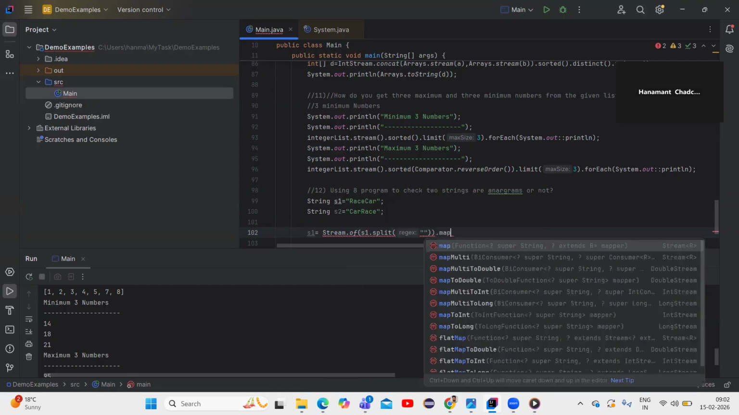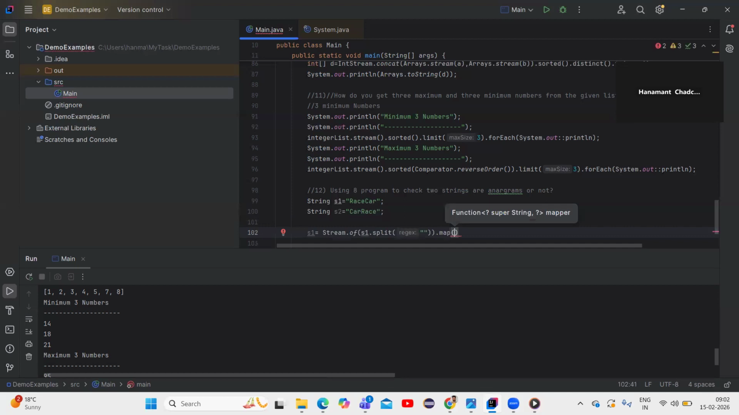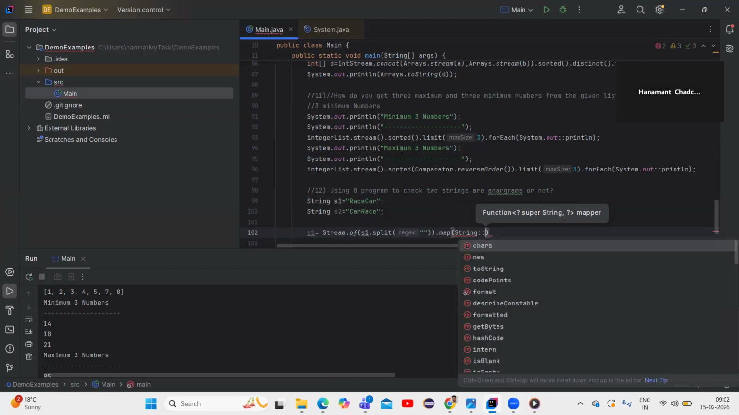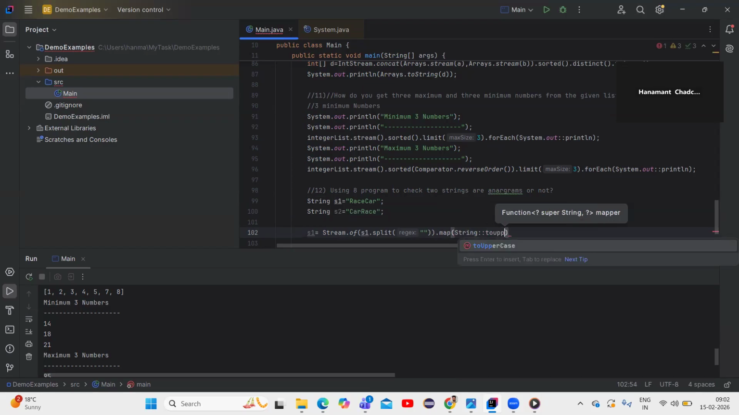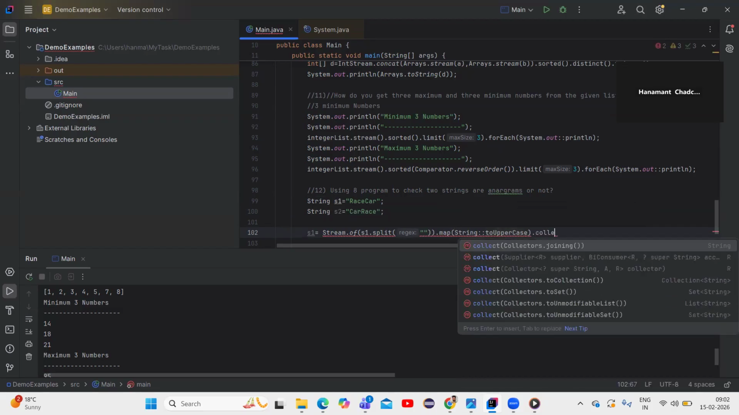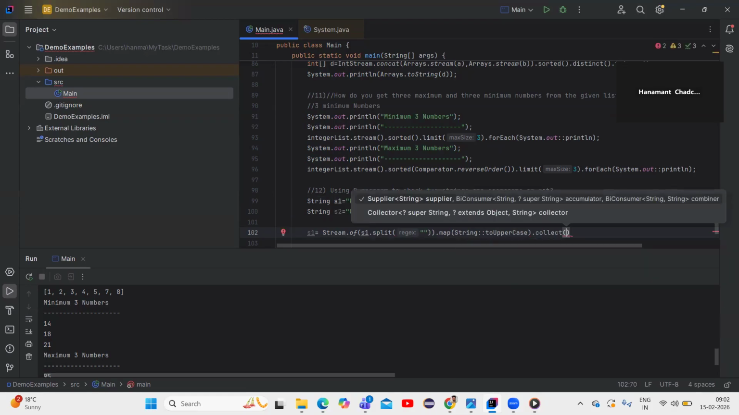After that, we need to convert it, right? Because these are mixed right now, meaning lowercase and uppercase. But for comparing, we need to convert those to maybe uppercase or lowercase. Right now I'm doing it with uppercase, and after that collect, Collectors.joining. This one you know, right? Join. That's it.